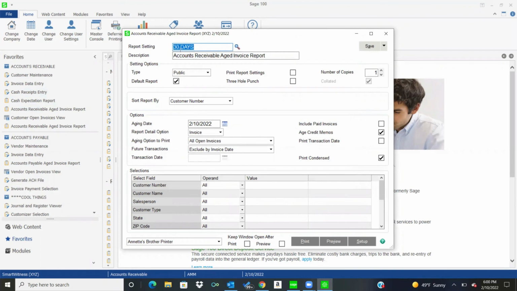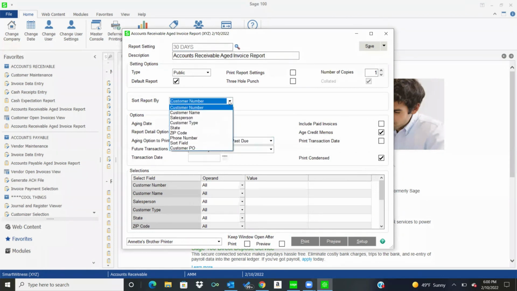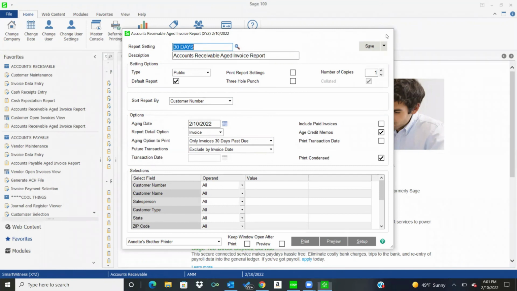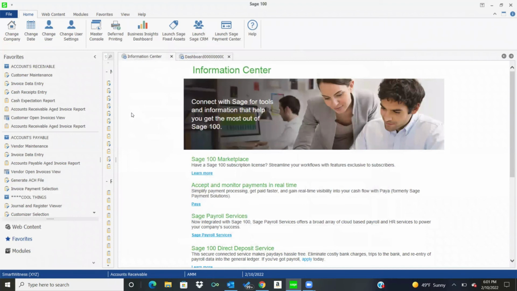So I'm just going to do a report setting called 30 days, and then say I only want to see the 30-day past due. And I can sort it a lot of different ways. But once I save that and I run that report, every time I run it, I can choose that one, or I can choose the 45-day, or whatever I have in there. So every report has this same functionality where you can have different settings. It really comes in handy in a lot of different ways.